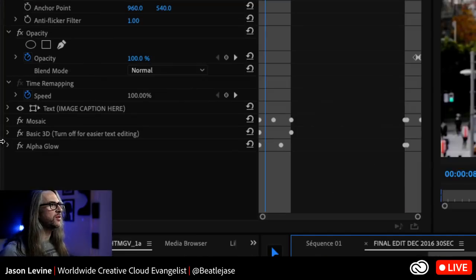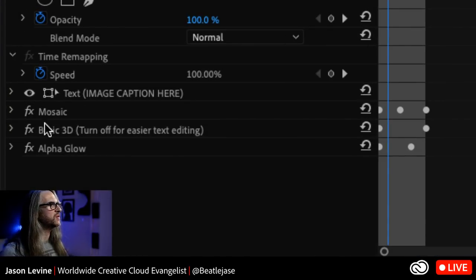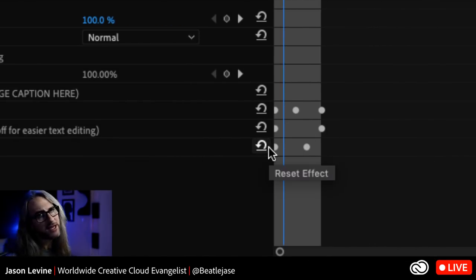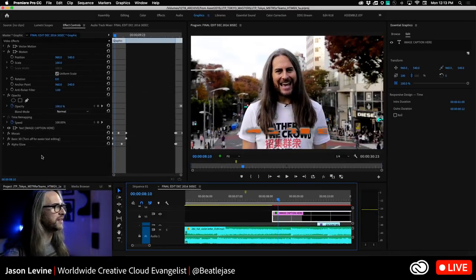All right, and if we take a look at the effects here, what have we got on here? So this is using a combination of Mosaic, Basic 3D, and Alpha Glow, and you can see that there's a series of keyframed animations in here. All of these, because these were created on the Premiere side, are editable.